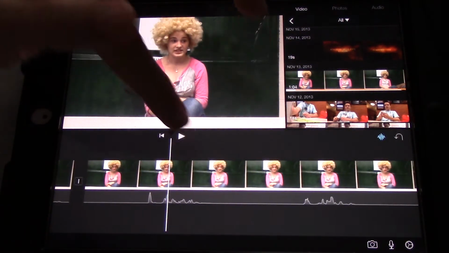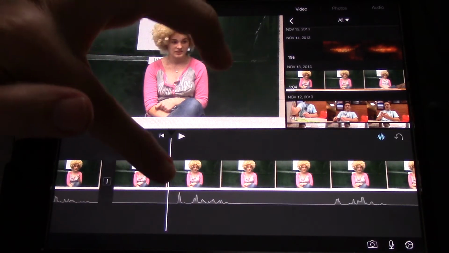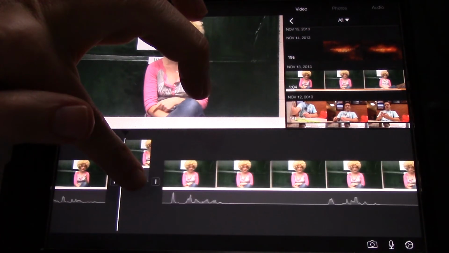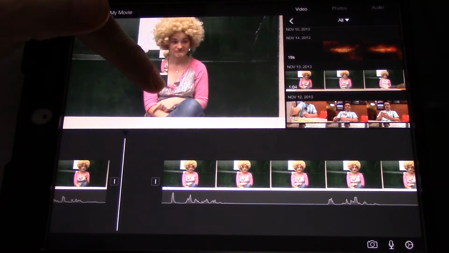Okay, so she says thank you right there. We're going to trim that right there. We're going to take out this little space in between her lines there.